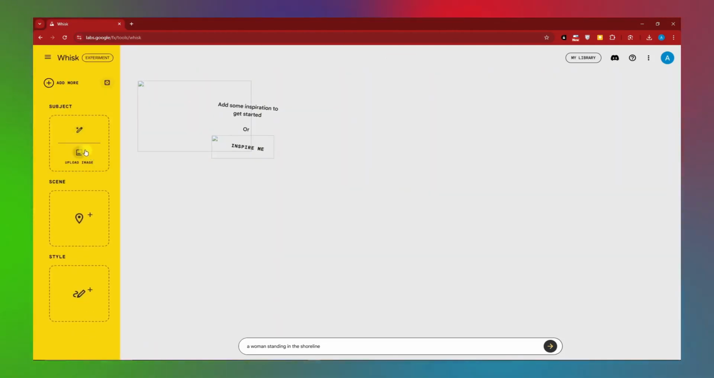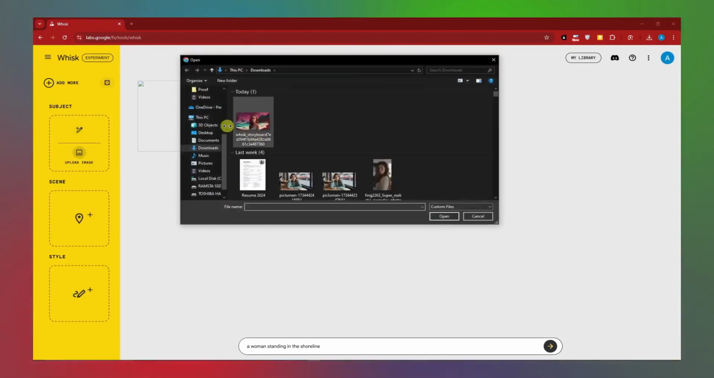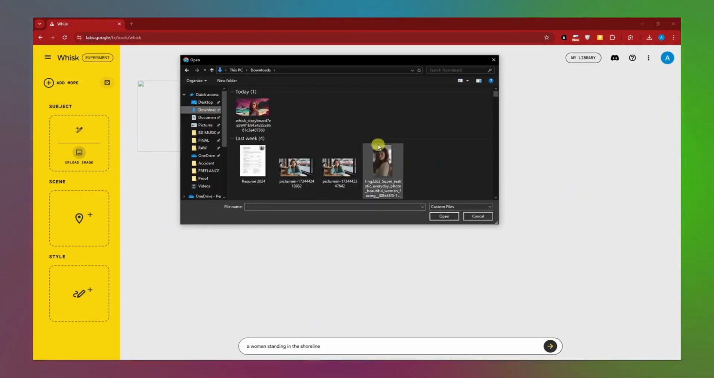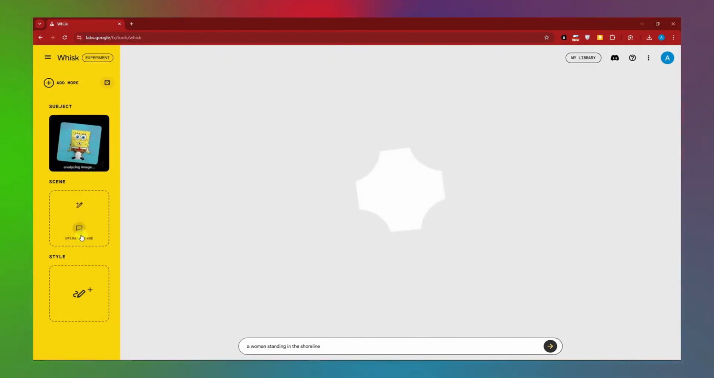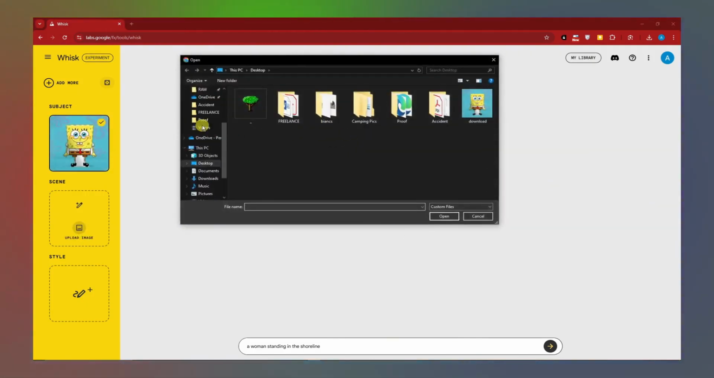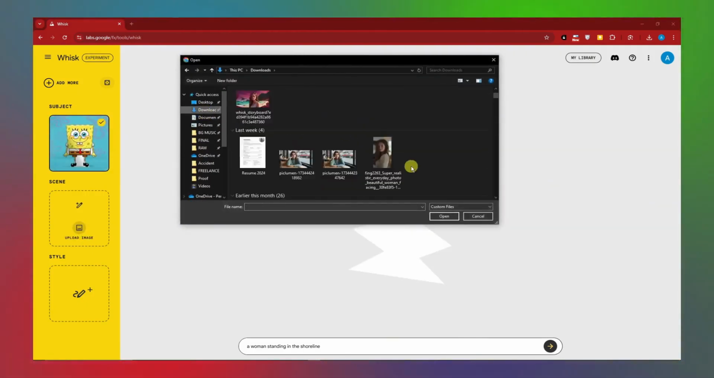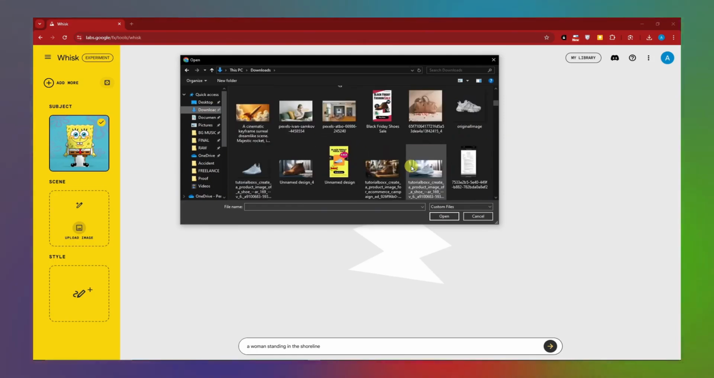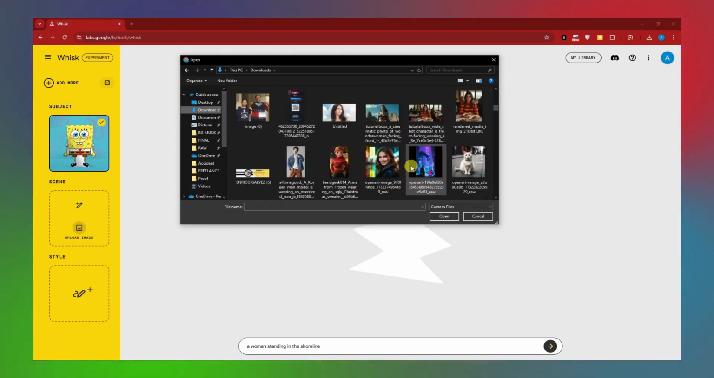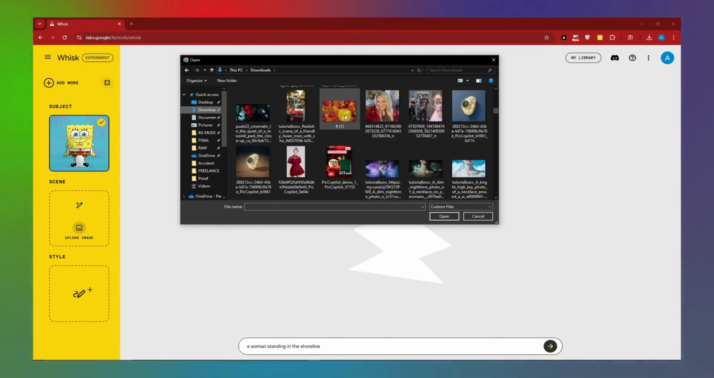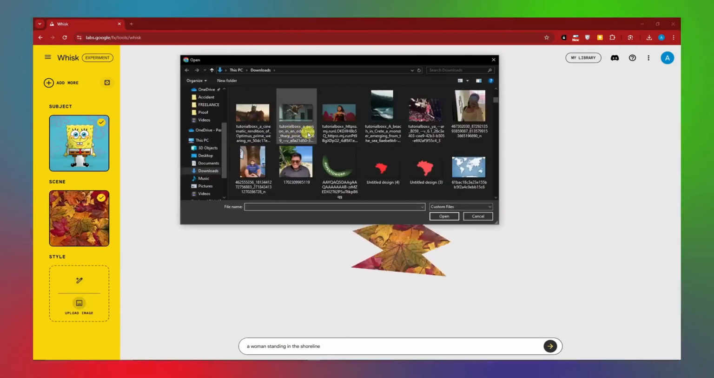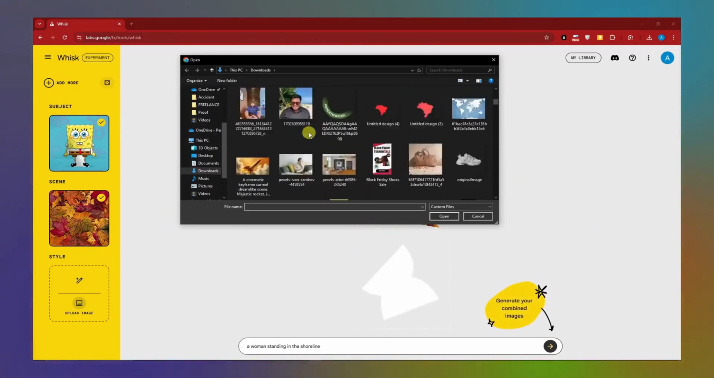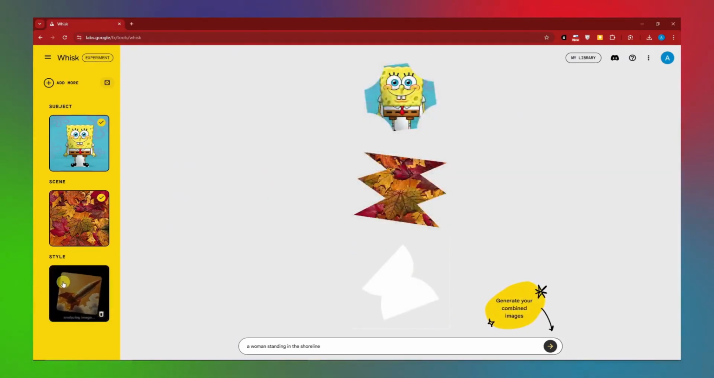So for this one, as a plushie, I'm going to add an image. I'm going to go for SpongeBob here. I think I still have SpongeBob right here. Perfect. And for the scene, under my plushie, I'm looking for something basic, something really simple, to not really complicate the image. How about this one? Some maple leaves. And of course, for the style, I'm going to look for something really awesome also. I'm going to go with this little rocket.